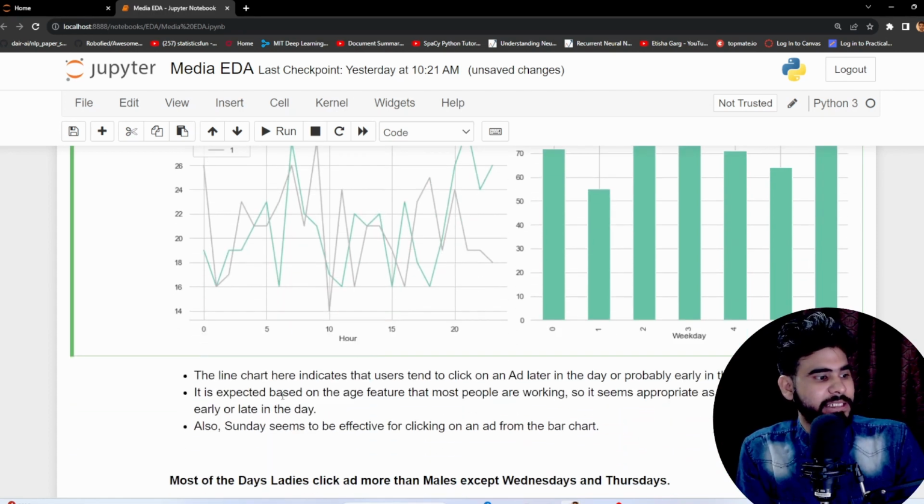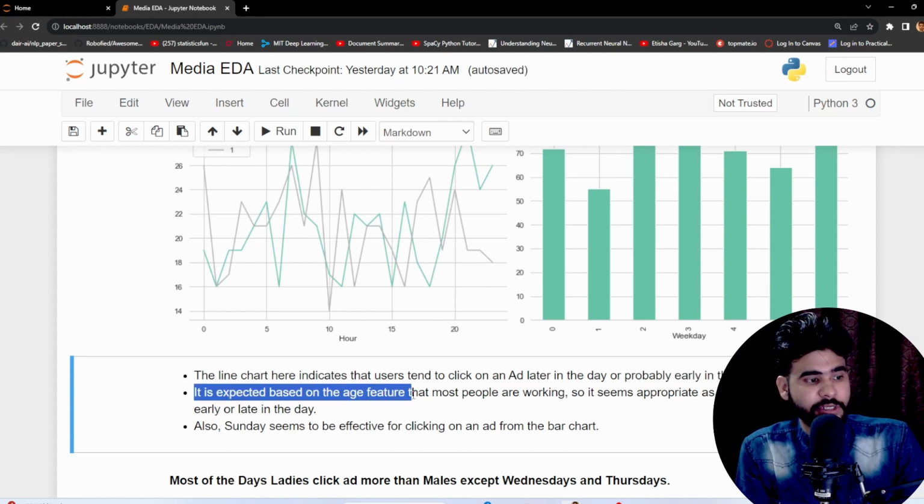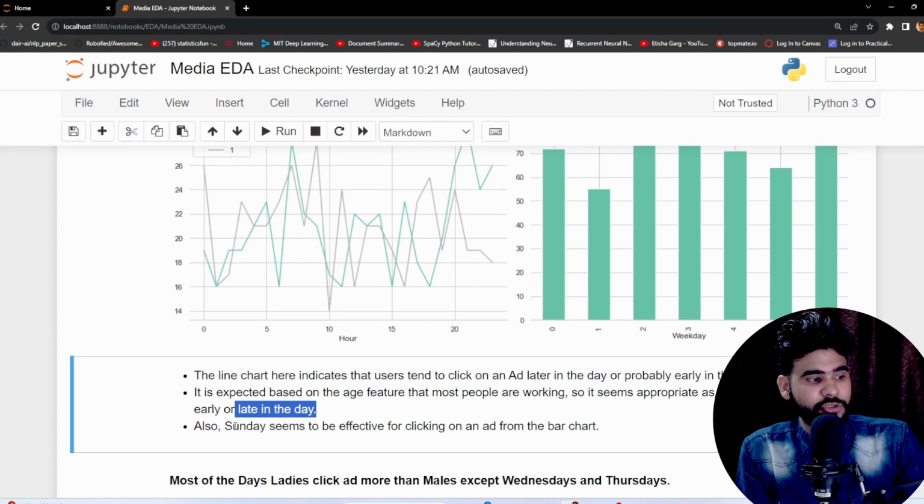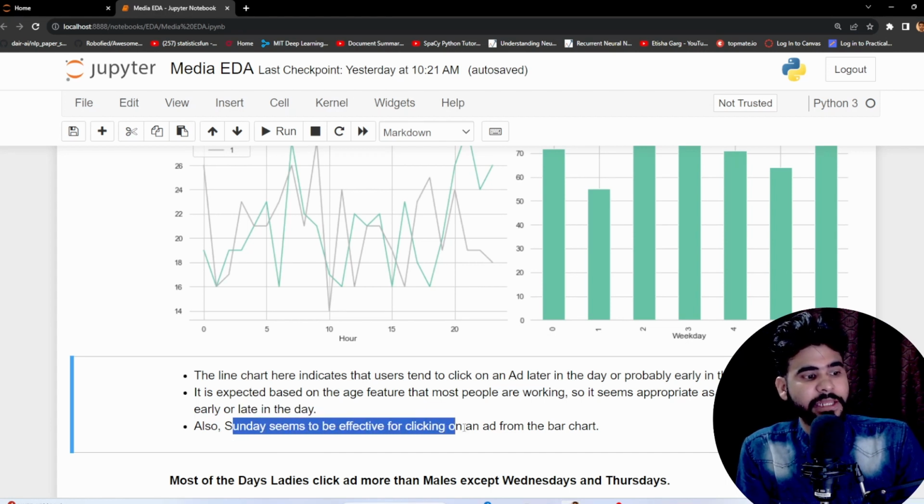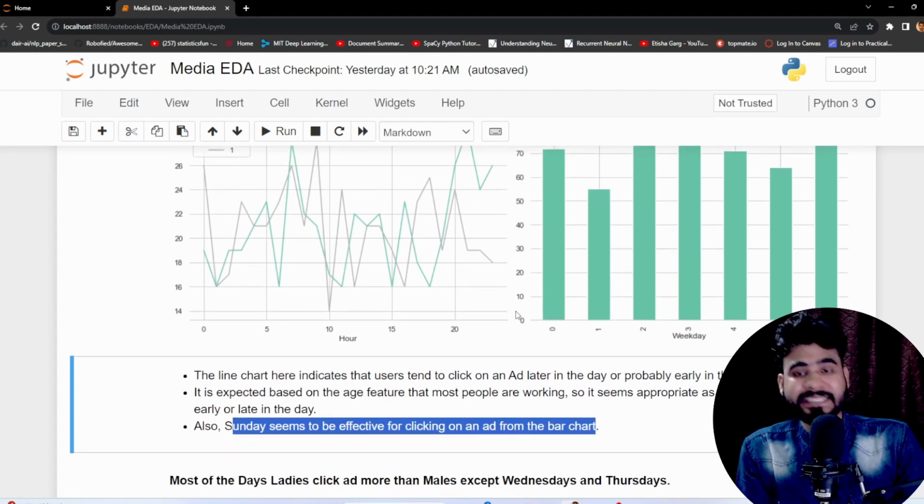The line chart here indicates that users tend to click on the ad later in the day, or probably early in the morning. As you can see, it is expected based upon the age features that most people are working, so it seems appropriate as they find time either early or late in the day. Also, Sunday seems to be effective for clicking on the ad, from the bar chart. So this is the complete information and the complete insights we are getting from our data.